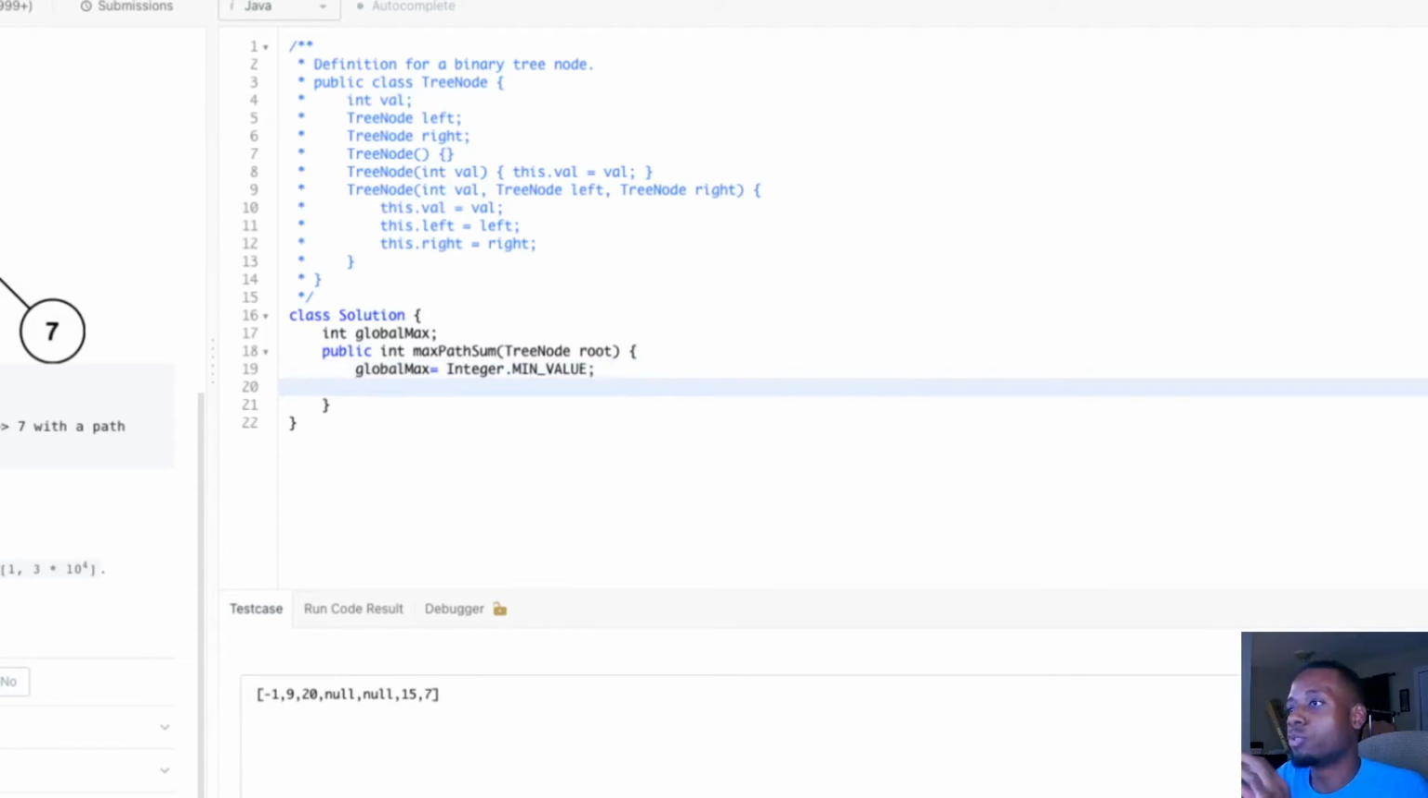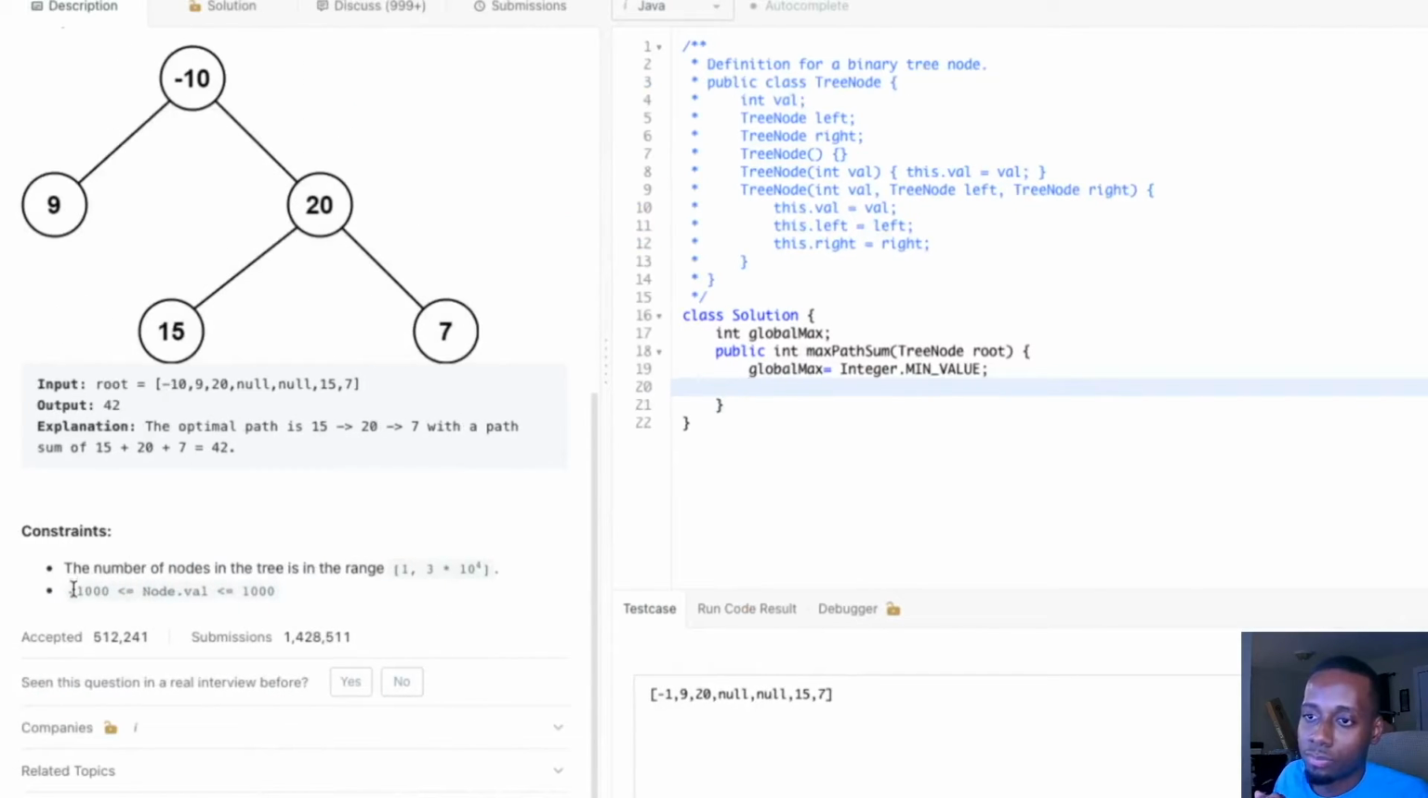So it pretty much equals a very, very small number, because I believe those values can be negative as well. So this will handle that case. Now we're going to be using a helper function, because we almost always use a helper function on depth-first search problems. That's why we use that.